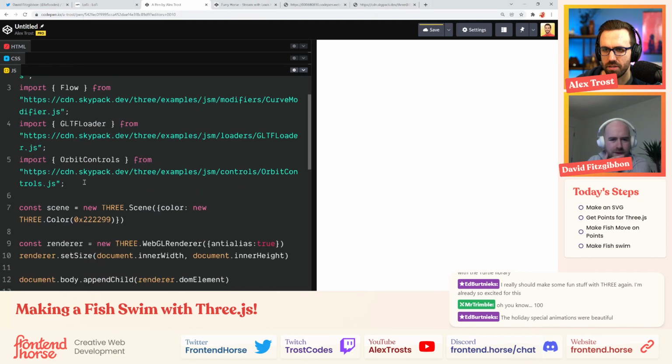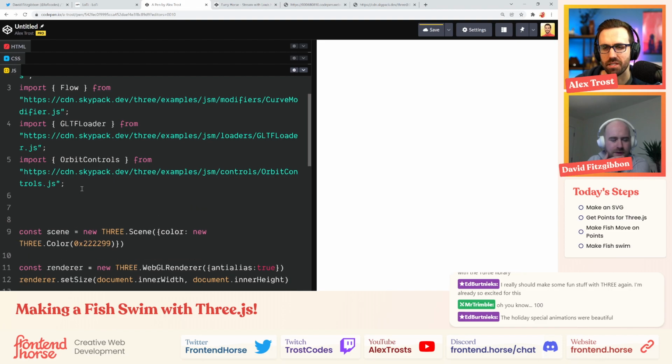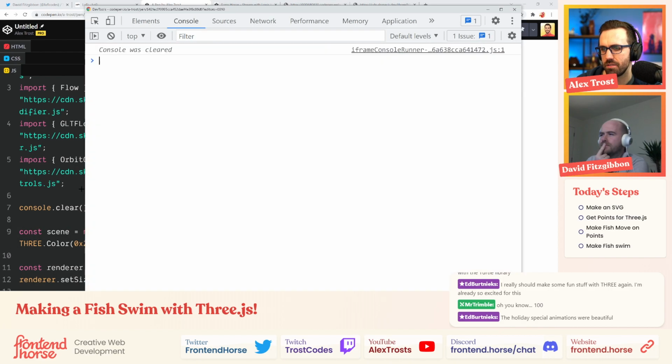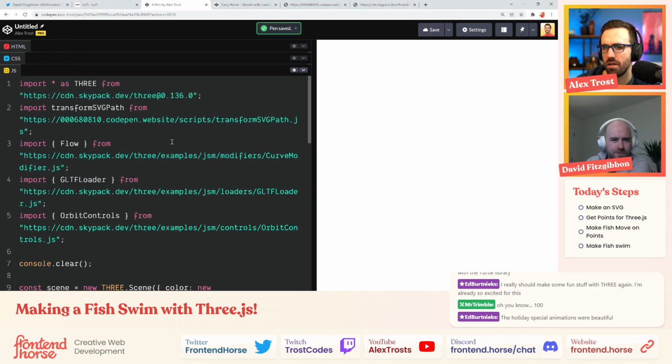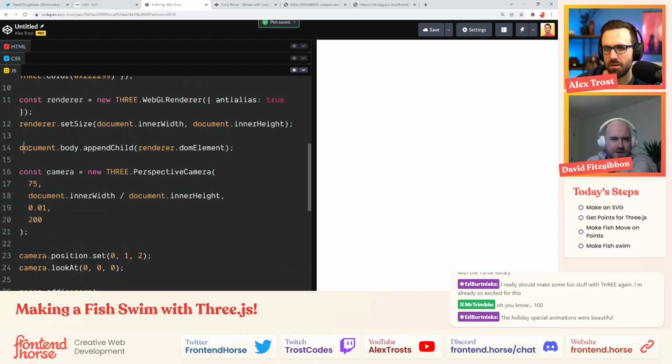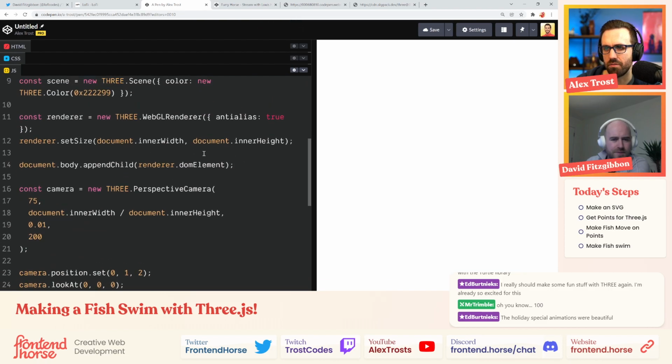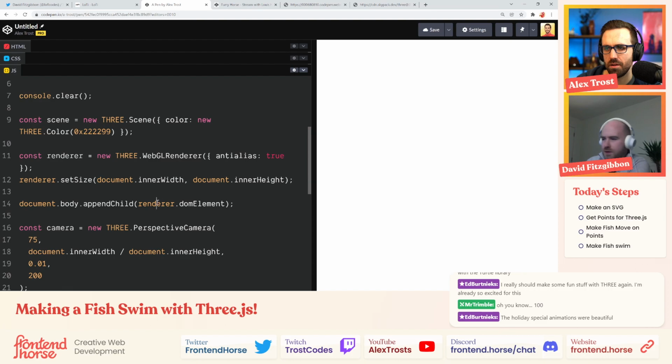So I'm going to put a clear at the top, so if we do fix a thing, we will know it. Let's see. Console was cleared. No errors. Huh. We're appending it to the DOM. Strange. document.body.appendChild(renderer.domElement). I feel like it should.